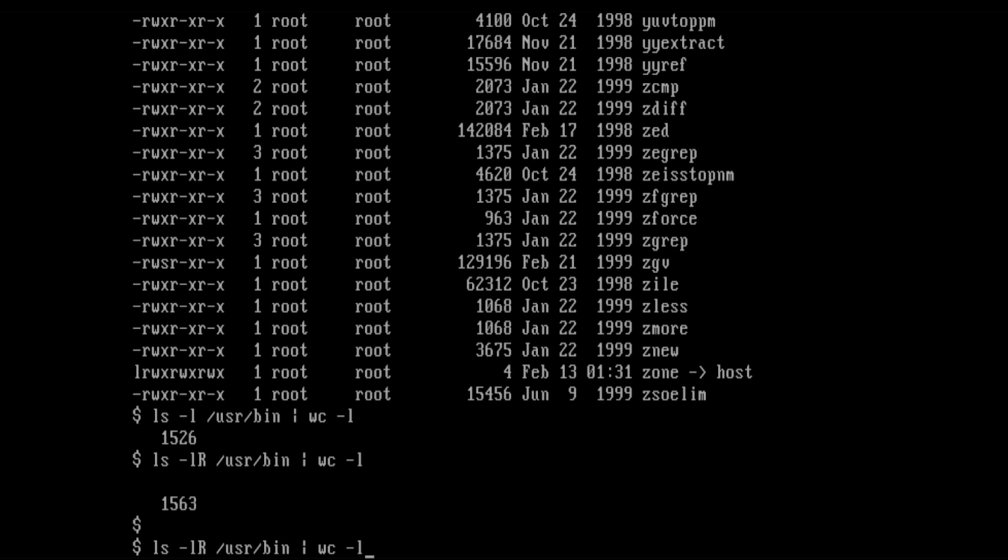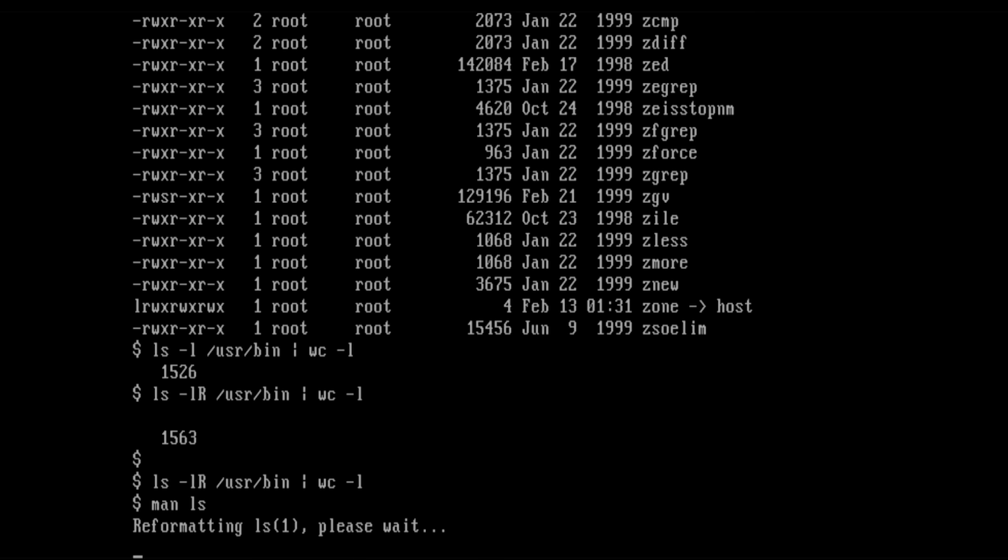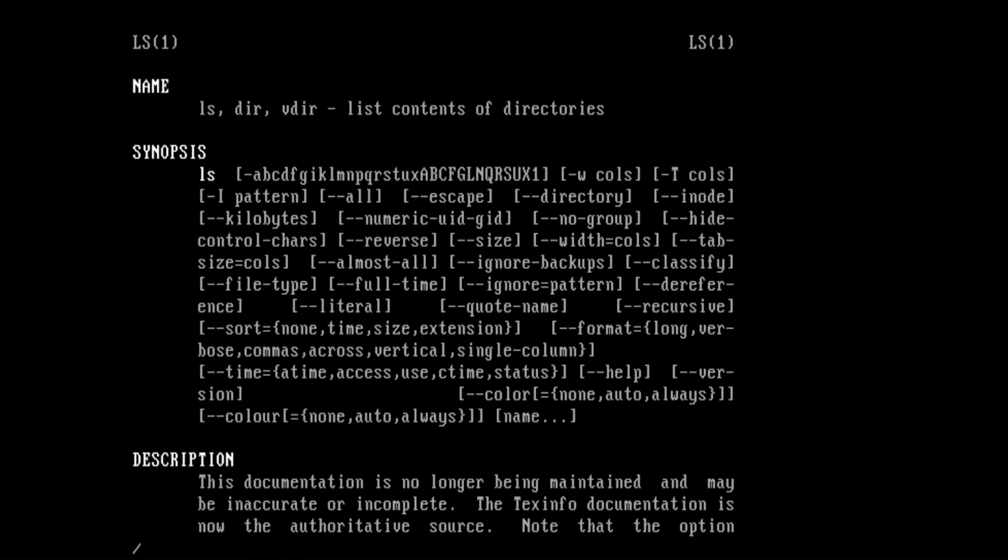Unless it was just counting some error lines about not recognizing my parameter. I think lowercase r is for reverse sort, right? And actually, reformatting ls. Oh, that's cool. We get properly paginated man pages and stuff. Let's see.